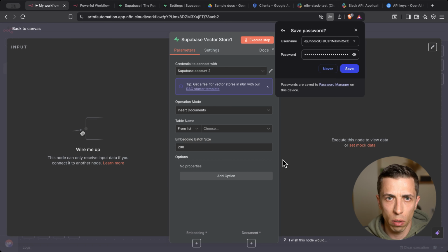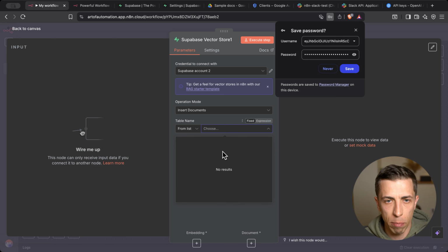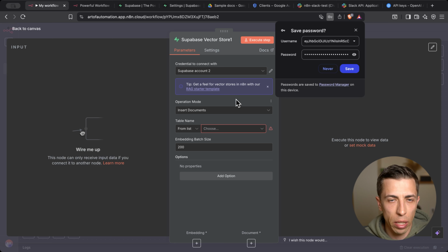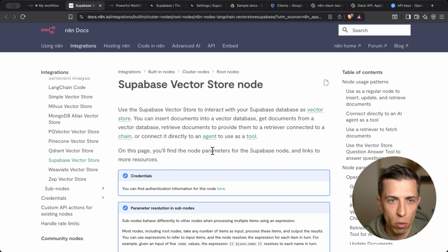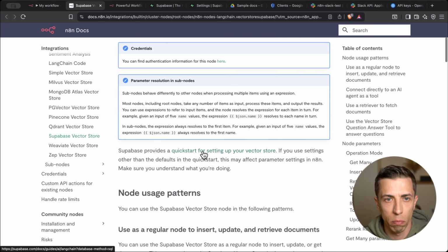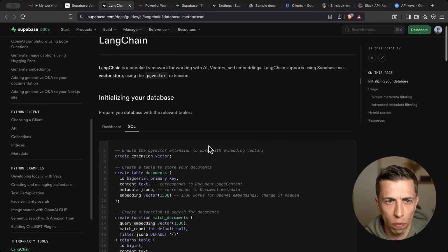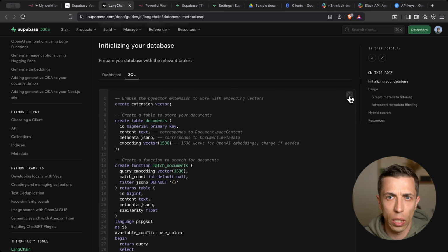So this component will allow us to create and insert embeddings. If you look into the table name here, it's empty. The reason for that is our database in Supabase is empty. So in order to populate it with the structure that we need in the data table, we're going to go to the documentation here for the Supabase vector store. They provide an awesome quick start guide for setting up the vector store. We're going to find the SQL query. That's the only thing we need.